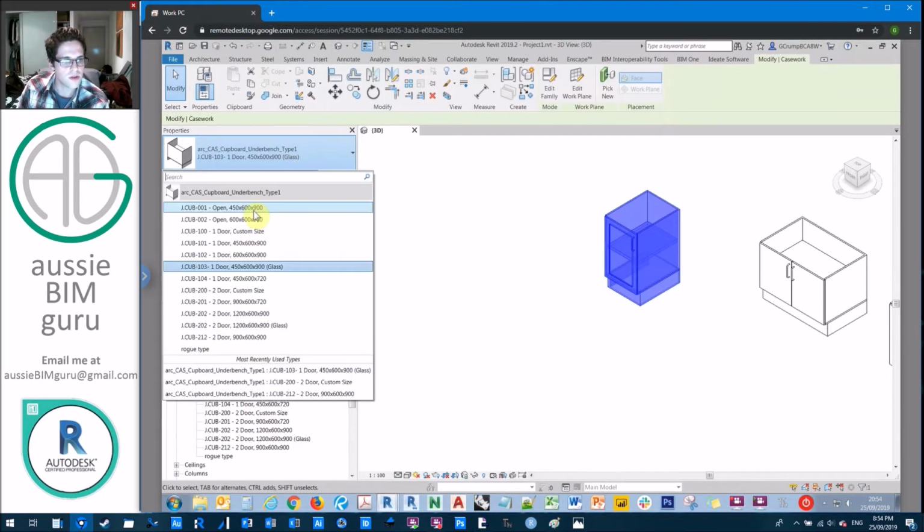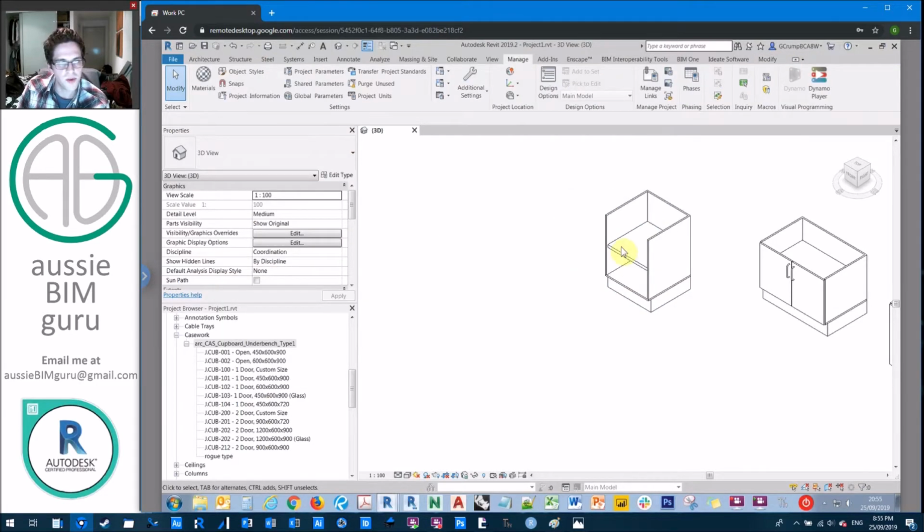We can look at a 0 door, so an open cupboard with no doors and a different size. And you can see that's come through as well. So that's great. The script has worked.